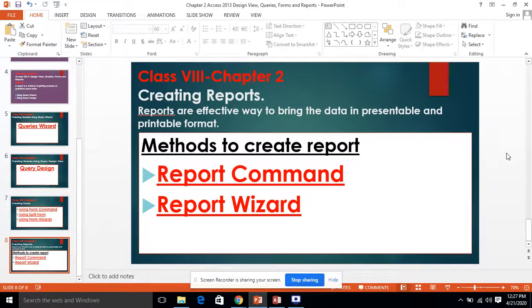For class 8th computer science, we were going through database design, and in database design, we saw different options. We have already gone through how to create a table, how to create a query, how to create a form. And today, we are going to see the method to create report.